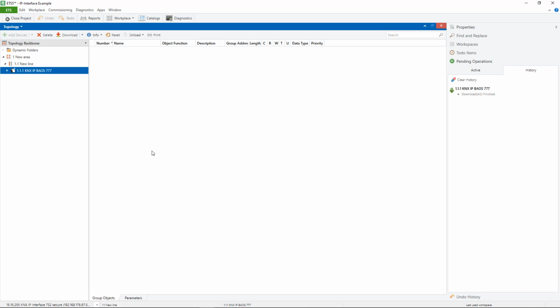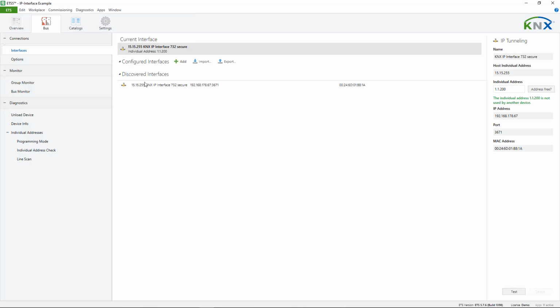So now that the download has finished, you can see everything just worked fine. And what we can also see, if I switch back to the EDS, is that the address has changed here to 1.1.200, which you can also see here, the individual address that we use.